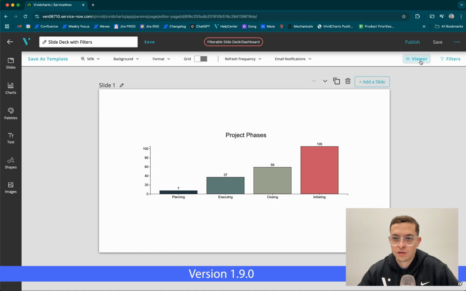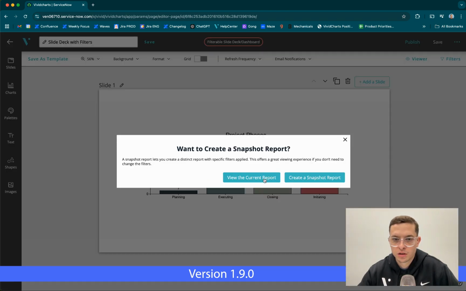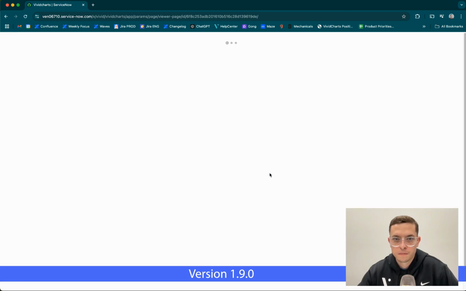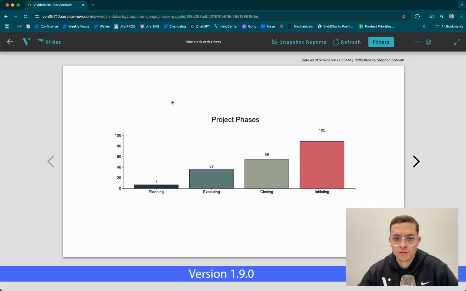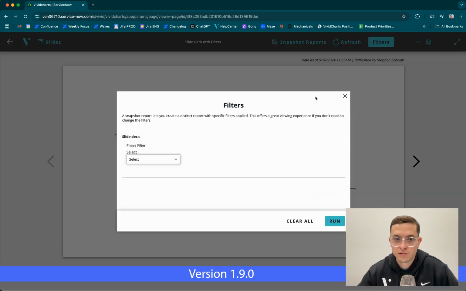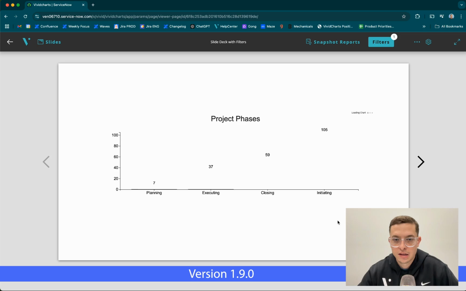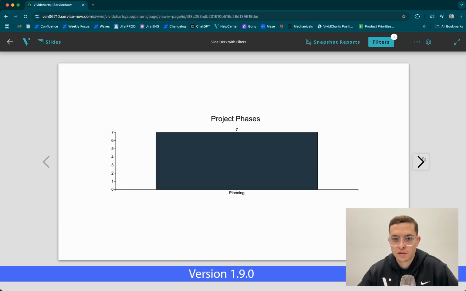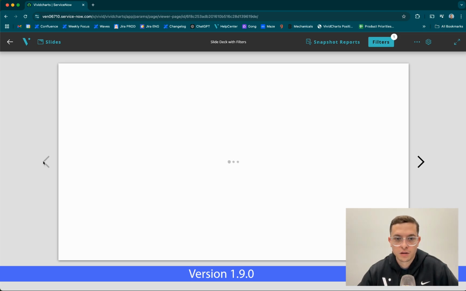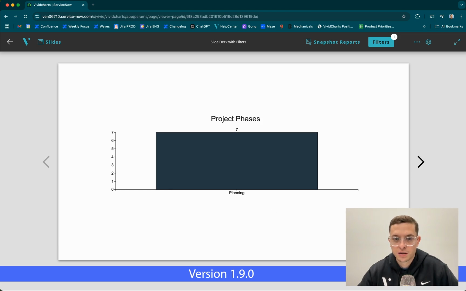If I want to go into the viewer, we just need to go into the current report. We're not going to make a snapshot report right now. So here I am in the viewer. I have all of these project phases displayed, and let's say that I want to share a report that only shows items that are in the planning phase. So I'm going to do that. I'm going to click on filters. I have this one set up already, and we will apply this. Okay, so our report is only showing the planning project phases.